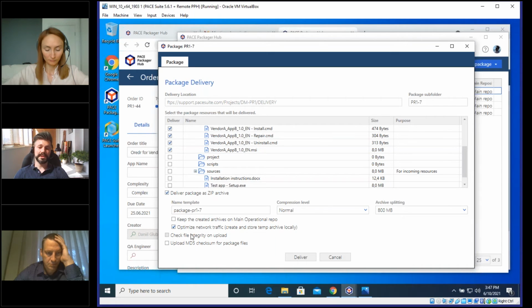And one of the coolest features we have in the delivery wizard is a mechanism to check the file integrity on upload. It allows to automatically identify the broken files and re-upload these files. And also we can upload an MD5 checksum file for the package file. So while we're uploading files, it will generate the checksum file and will upload it along with the package to the delivery location. So let's click deliver and see the process.